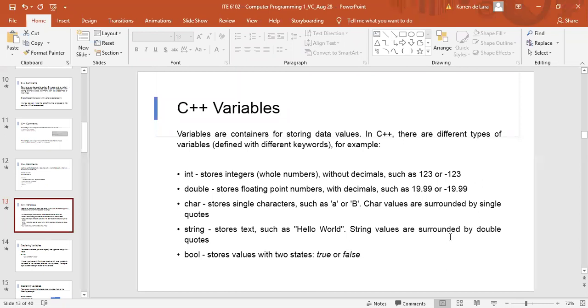So these are the examples of the variables. We have the int, or the integer. It stores integer or whole numbers without decimals, for example 1, 2, 3, or negative 1, 2, 3, 59. Next we have double. It stores floating point numbers, or numbers with decimal points, such as 19.99 or negative 19.99, 523.23, and so on and so forth.